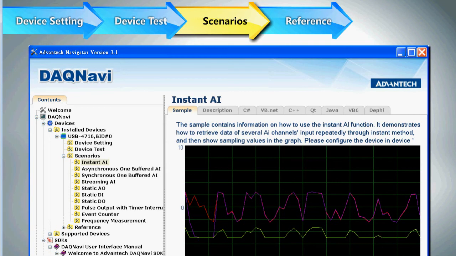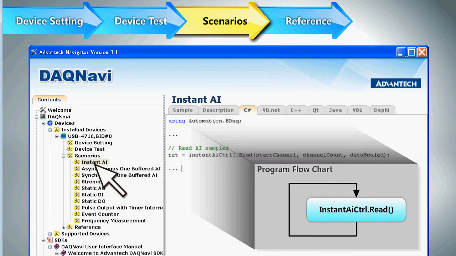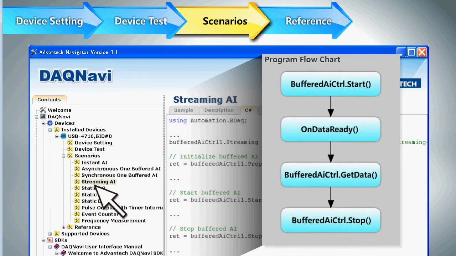Take Instant AI, for example. Instant AI means the program will acquire a signal value at one time from analog input channel on data acquisition devices. Streaming AI is another scenario example. A buffer on a data acquisition device is used to store data from analog input channels and will generate an interrupt to notify the program to transfer data when a certain amount of data is accumulated. This process will repeat to make a continuous acquisition using hardware timing.